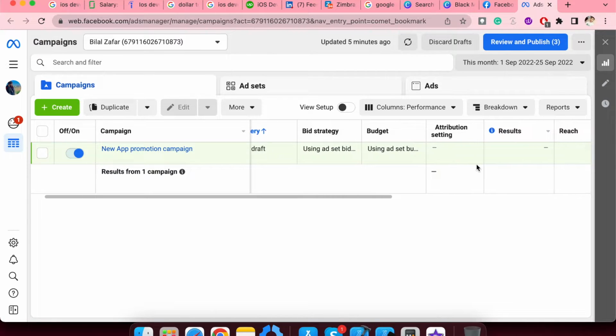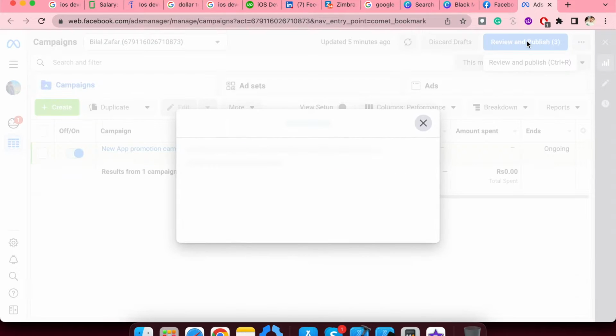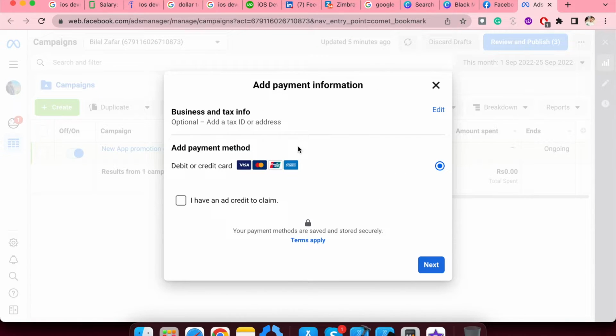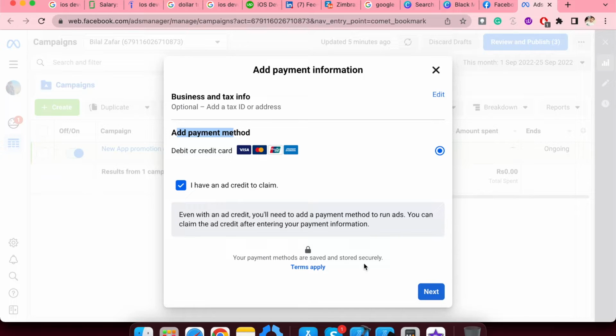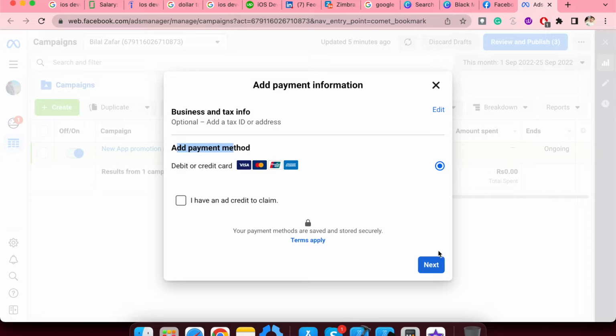So when I click on the review and publish button, it will show me a pop-up, and the pop-up says that you can add a payment method. The payment method may be your Visa card and other cards, and there is another option that if you have a credit claim, you can go to check in, and then you can move to next. But I don't have one, so I will go to the next button without checking in.